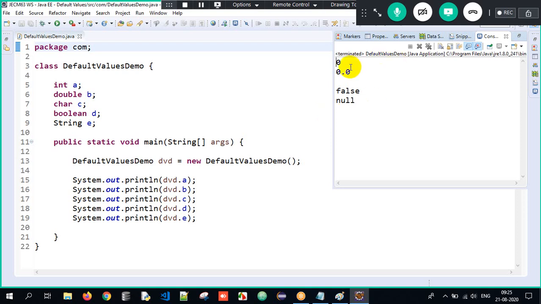So what is the default value for int a? 0. Default value for double is 0.0. I told you about char, it's a Unicode value that cannot be read by the JVM, so it gives an empty space. Can you see an empty space? Yes. But since it moves to the next line, it goes to the next line. False for boolean and null for String here.